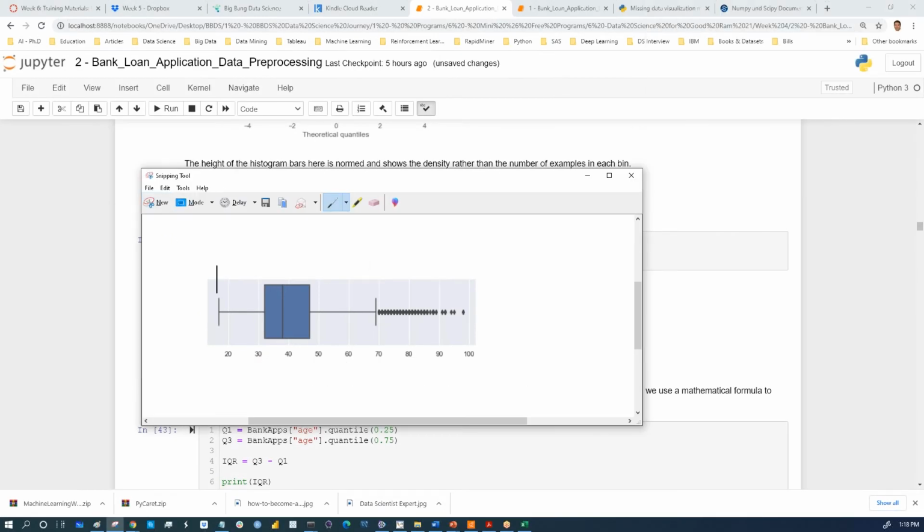So this is the first quartile, 25%. This is the third quartile, 75%, and this is the maximum whisker. This is the minimum whisker, and we have here the mean.